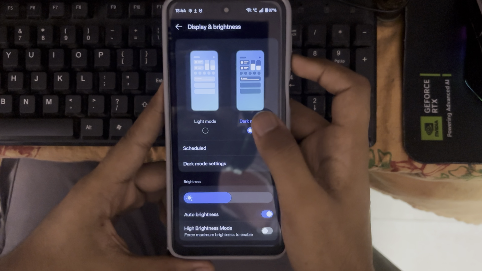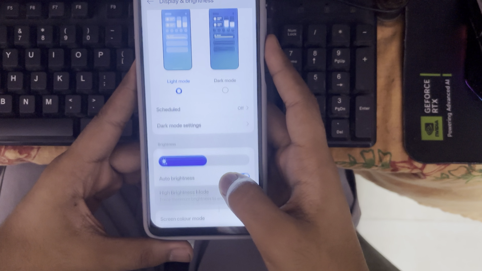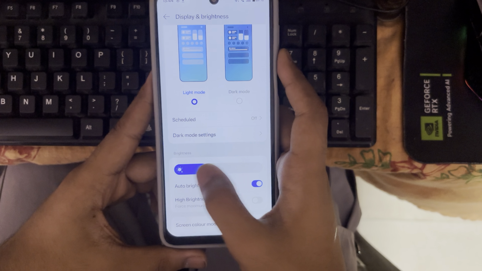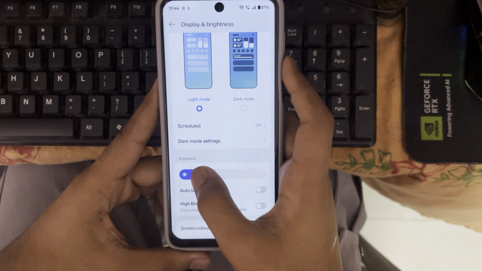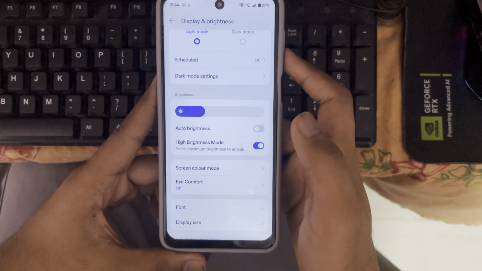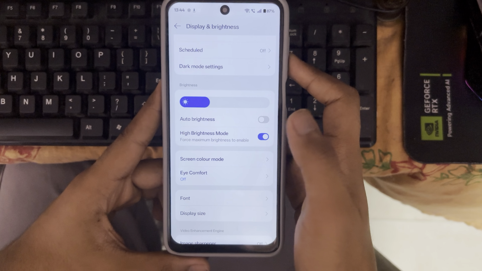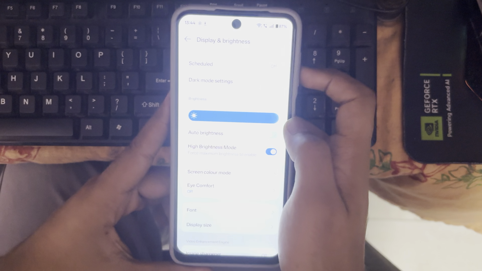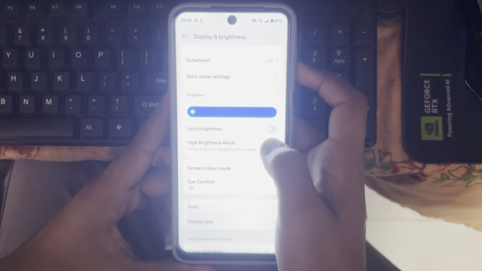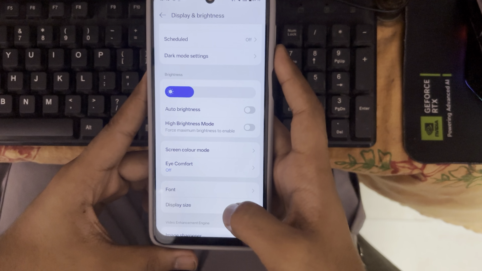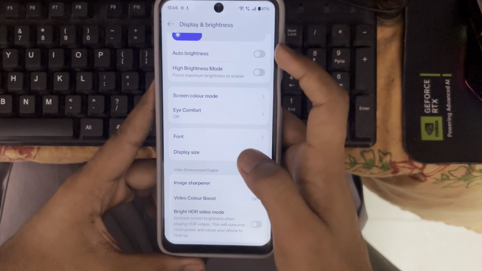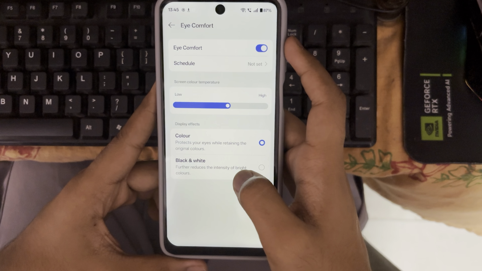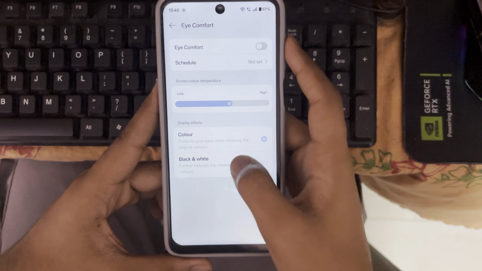As you can see, dark mode works perfectly fine. The brightness also works perfectly fine, and auto brightness also works. The brightness bug is completely fixed, but the option to enable high brightness mode does not work. You can adjust the brightness manually and it is pretty high, as you can see in the video. Only the high brightness mode bug is there. Eye comfort, or basically eye care mode, works perfectly fine. As you can see, it enables.